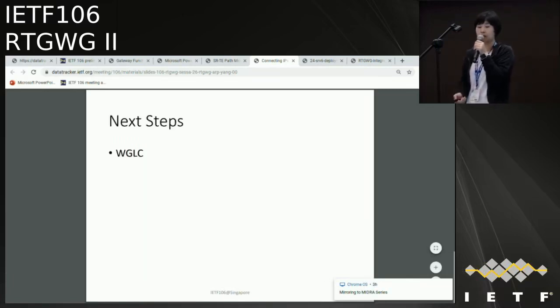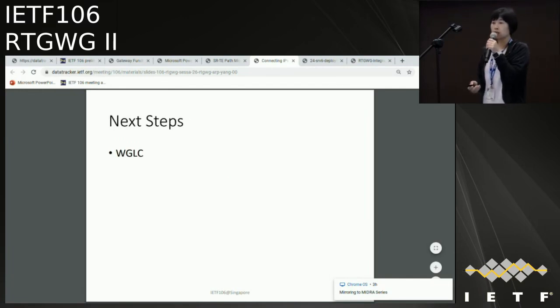We think that we already solved all the remaining issues. So we think that the next step is that we solicit more comments on this draft, and also wait for the working group last call.